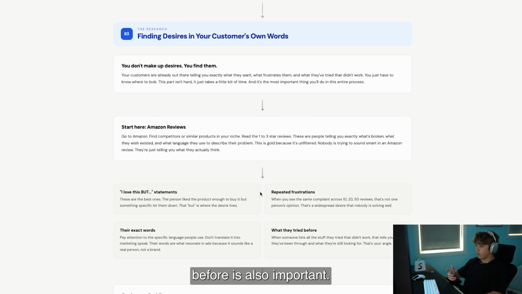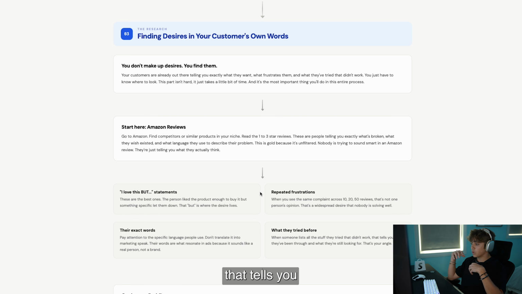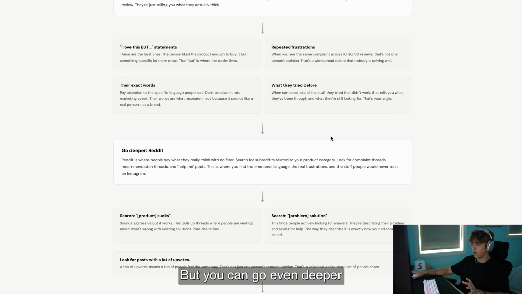And then what they tried before is also important. So when someone lists all the stuff they tried that didn't work, that tells you what they've been through and what they're still looking for, which you can use as your angle or also pull those desires from. That is the first way to find those desires that I like to use, Amazon reviews, but you can go even deeper on Reddit.